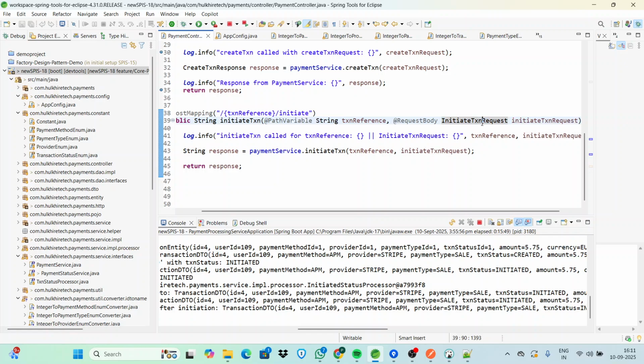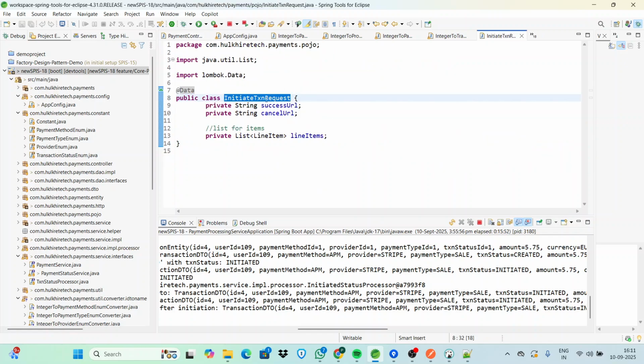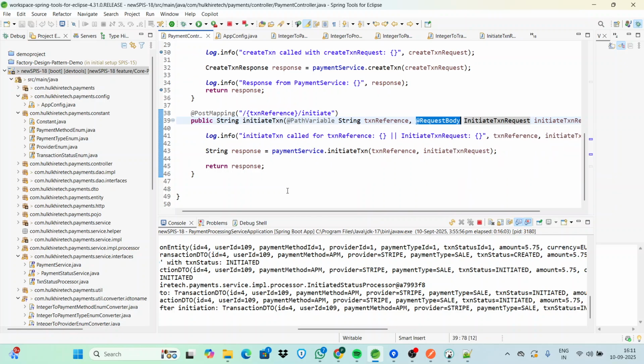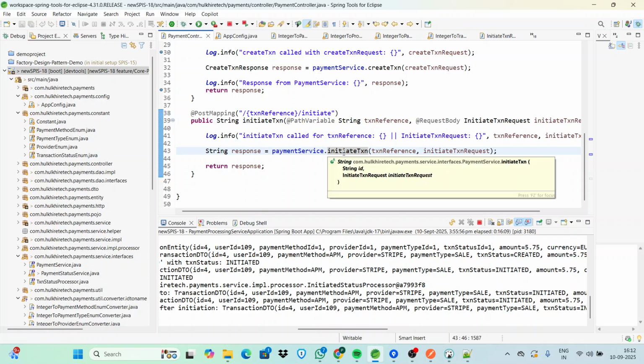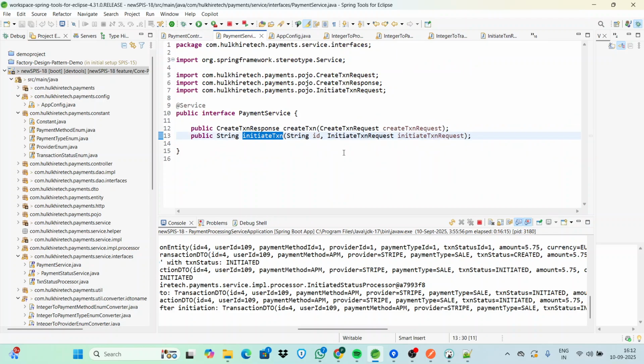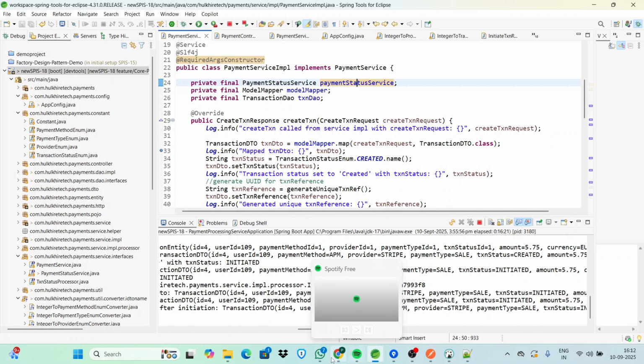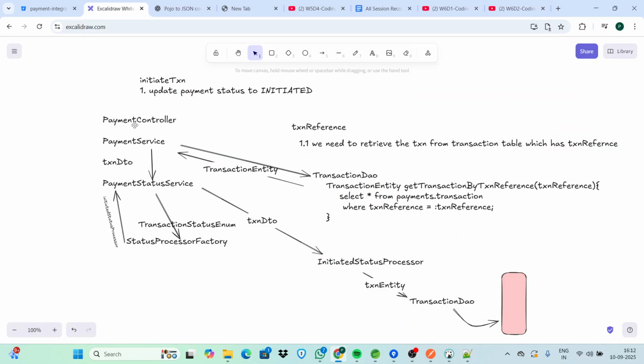So we have created this class here, with the success URL, cancel URL, and the line items. As this request is in JSON, a request body is needed here. Then the controller calls the initiate transaction of the payment service. As I have explained, the payment controller goes to the payment service, then the payment service initiates the transaction.